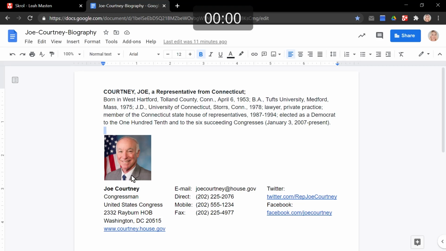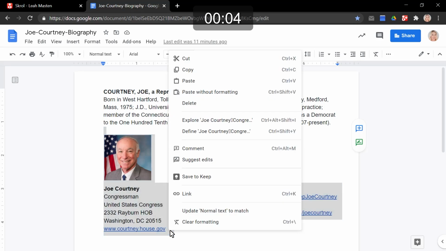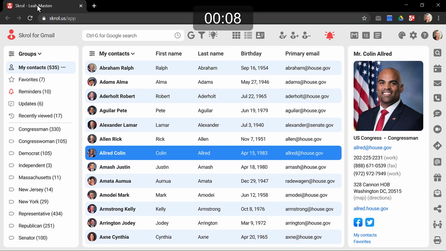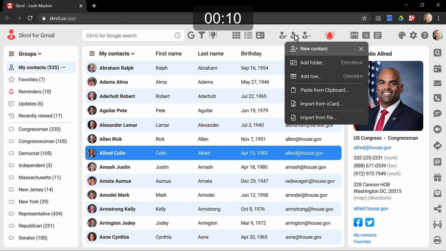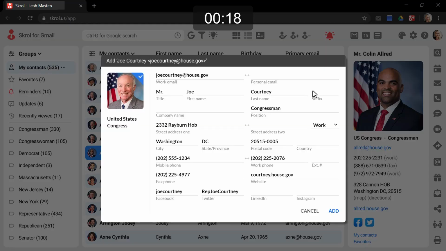Next, I'll select his contact information, including a photo, and click the right mouse button and select the Copy command. Let's switch over to Skrol. Click the New Contact icon and select the Paste from Clipboard command. The browser security requires entering the Ctrl-V command. Here is all the information from the clipboard in the format that matches Skrol.